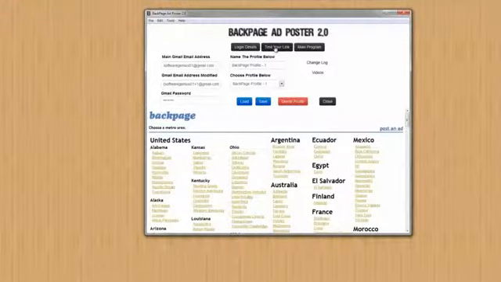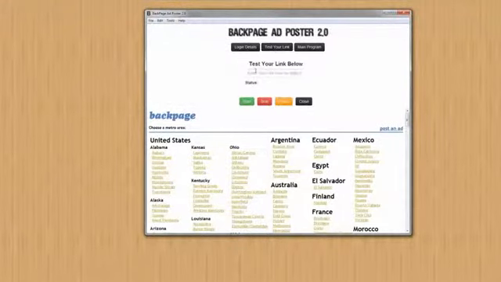We'll go to the test your link tab. Now, before you run any campaigns on Backpage, you want to test that link to see if it's going to be approved or not, because you don't want to spend all the time putting your ad copy together and then try to run the campaign to find out that your link is not going to be able to be posted on Backpage. You'll get that dreaded contact support@backpage.com.